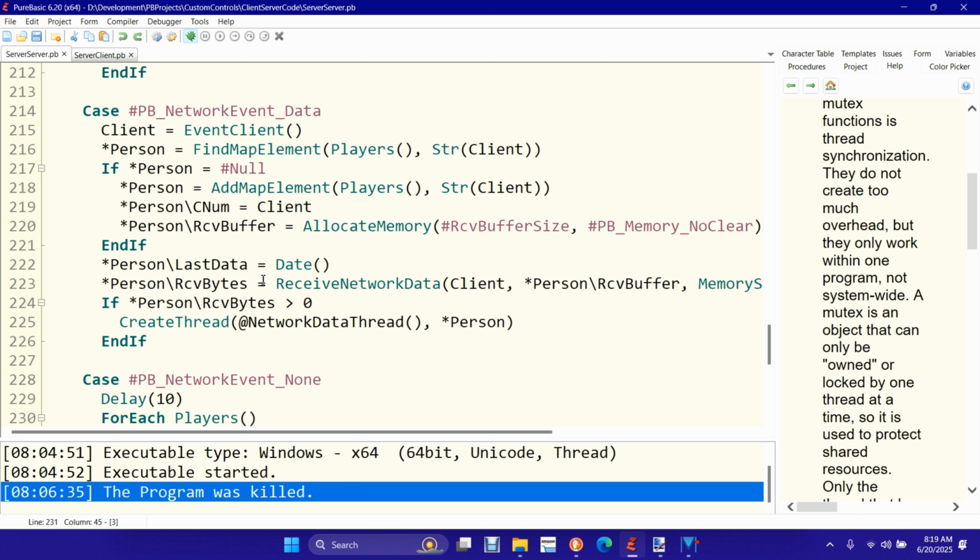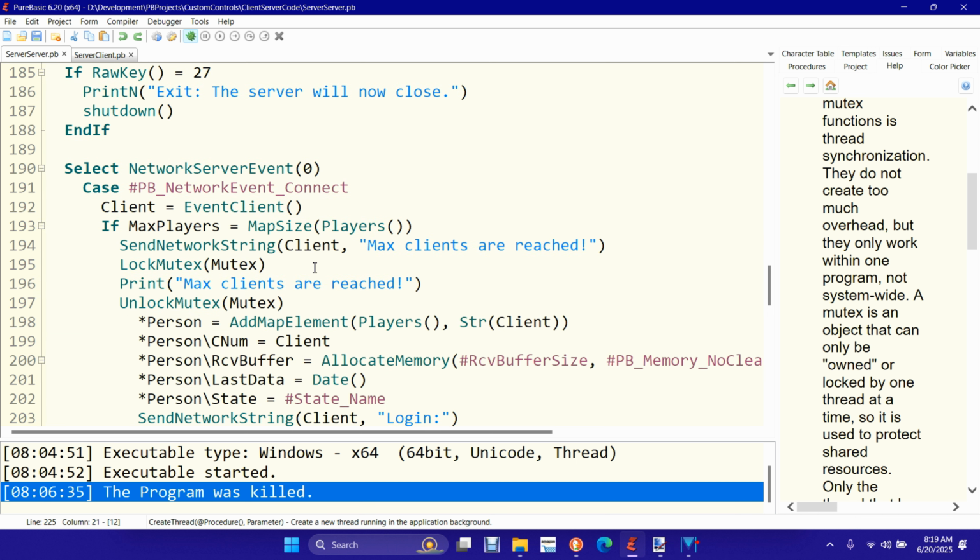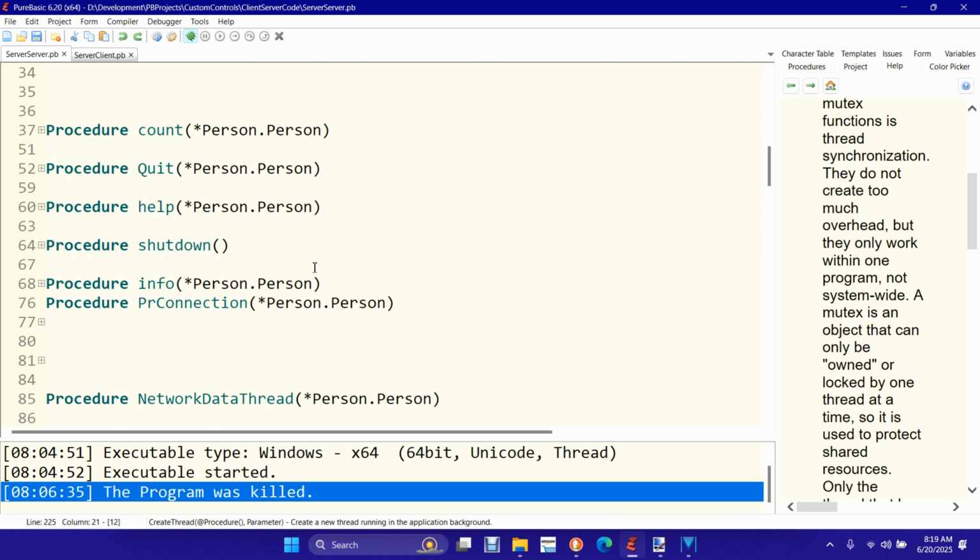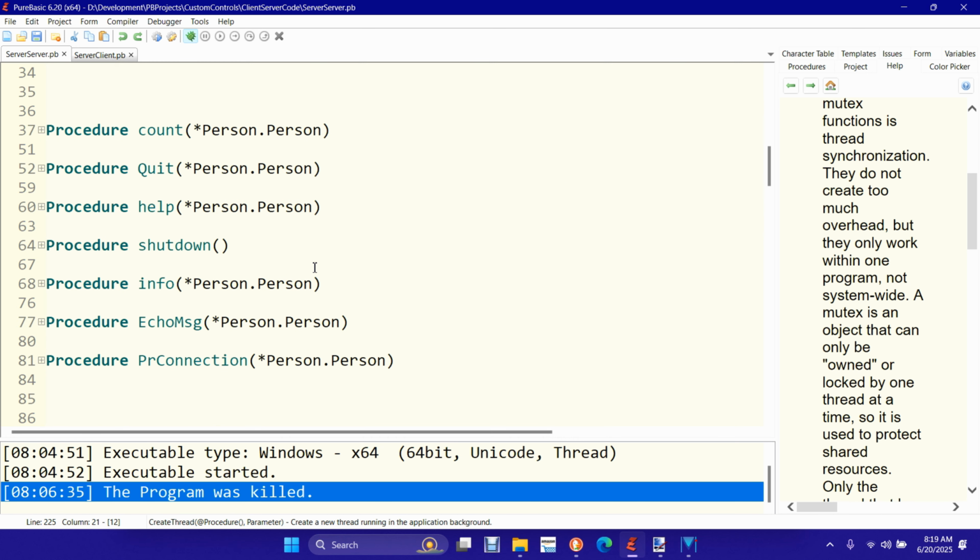And then he's going to launch a thread. This goes back to the mutex, and this goes back to threading. He's going to launch a brand new thread to process that data that I sent him. Okay. Now, what happens then? Okay. What happens then is this procedure for network data thread.